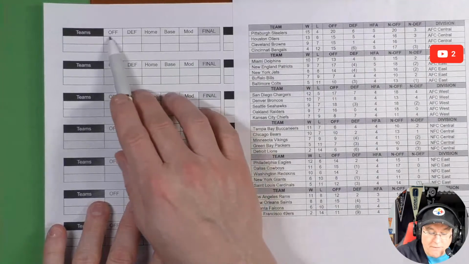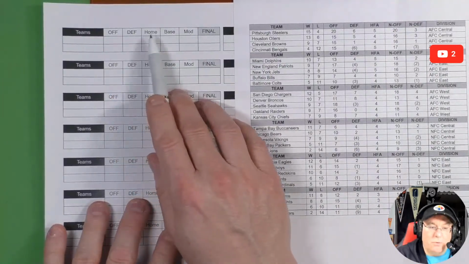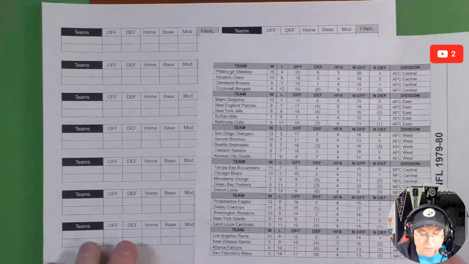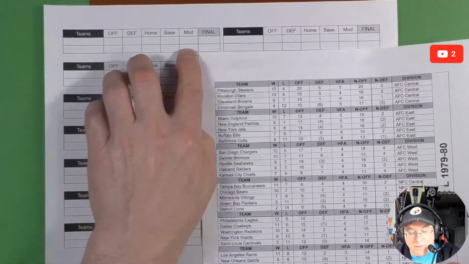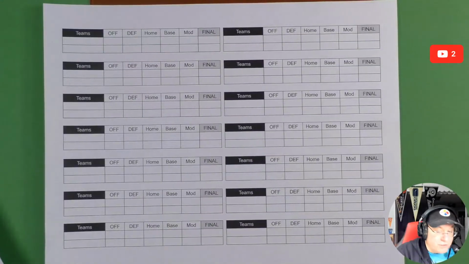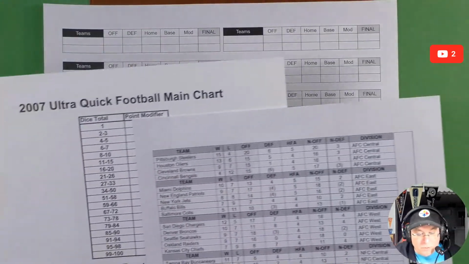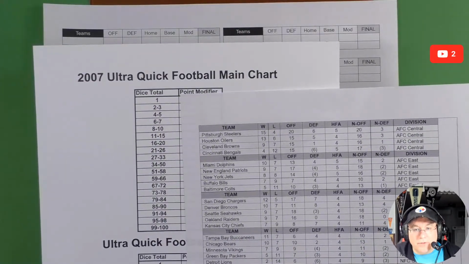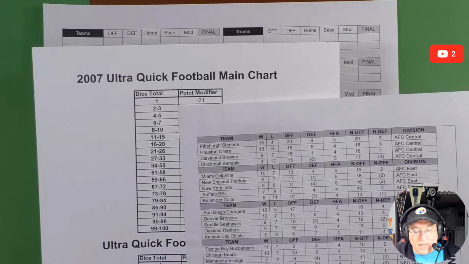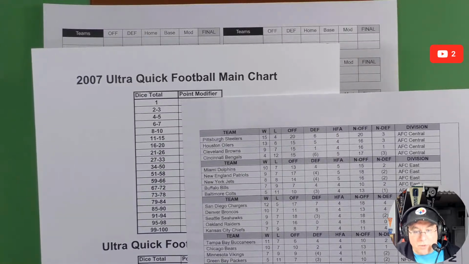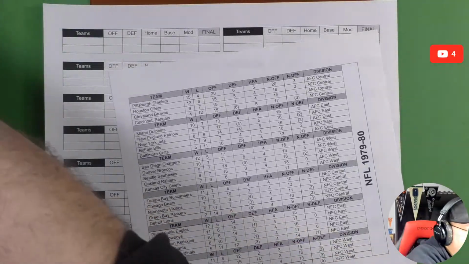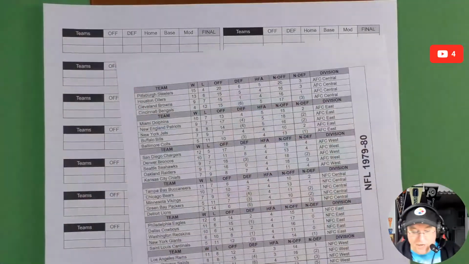Okay, so once we get the offense, the defense, and the home field advantage figured out, we're going to have a base number for each team. Then what we're going to do is we're going to roll. There's going to be a modification, and then we'll have our final number. Now I can't show you this chart because there's only one chart with this game. But what's going to happen is that between 1 and 100, there's going to be everything from minus 21 all the way to plus 21 on the 1 to 100 roll for the modification. So let's play a couple of games here and see how it goes.